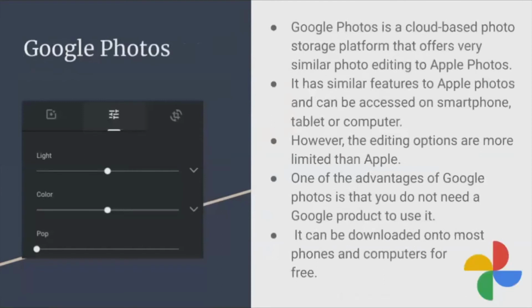So Google Photos is a cloud-based photo storage platform that offers very similar photo editing to Apple Photos. It has similar features to Apple Photos and can be accessed on a smartphone, tablet, or computer. However, the editing options are more limited than Apple, but one of the advantages of Google Photos is that you do not need a Google product to use it, and it can be downloaded onto most phones and computers for free.